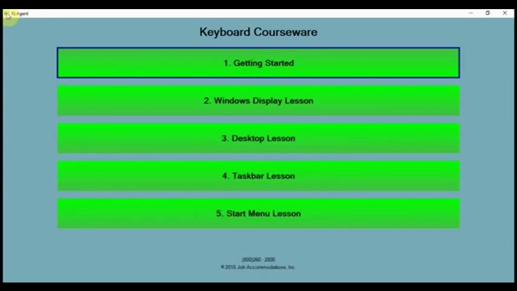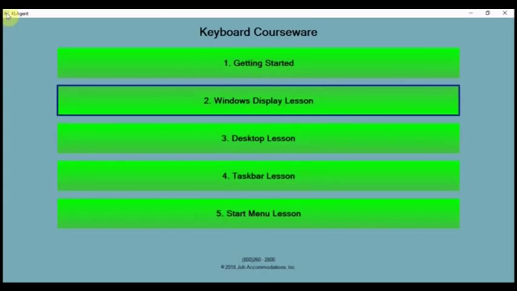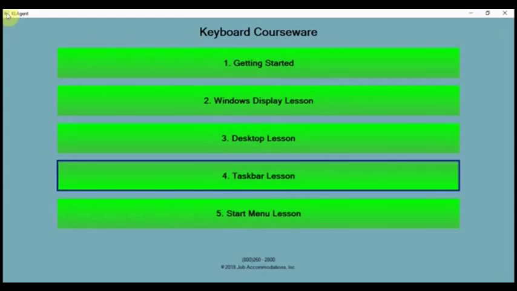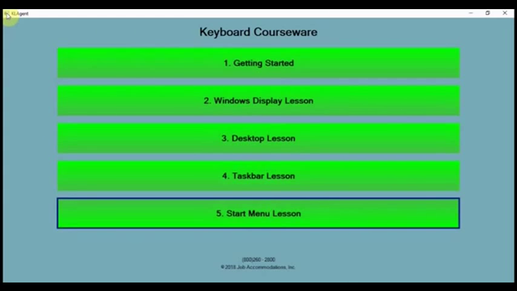1. Getting started. 2. Windows display lesson. 3. Desktop lesson. 4. Taskbar lesson. 5. Start menu lesson. 6. Search lesson. 7. Navigating between Windows lesson. And as you can see, there's a number of lessons, skills that you can learn about in this menu.